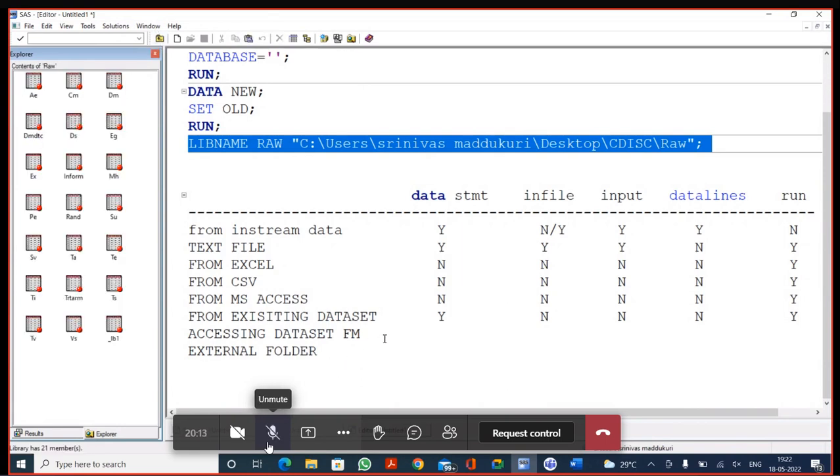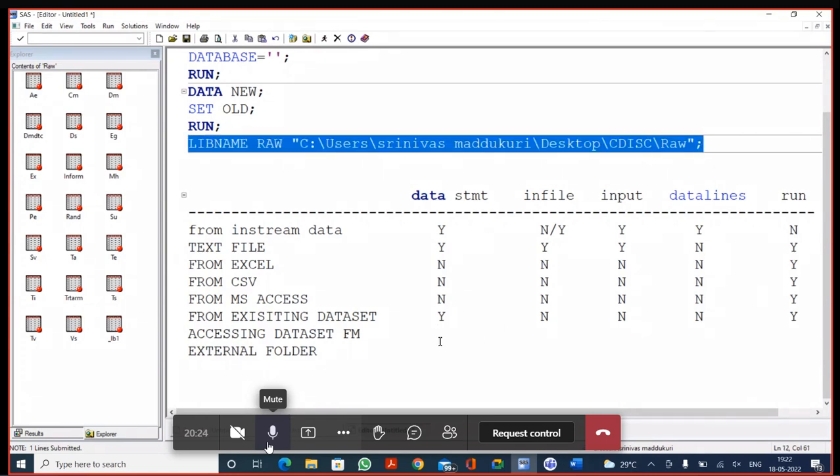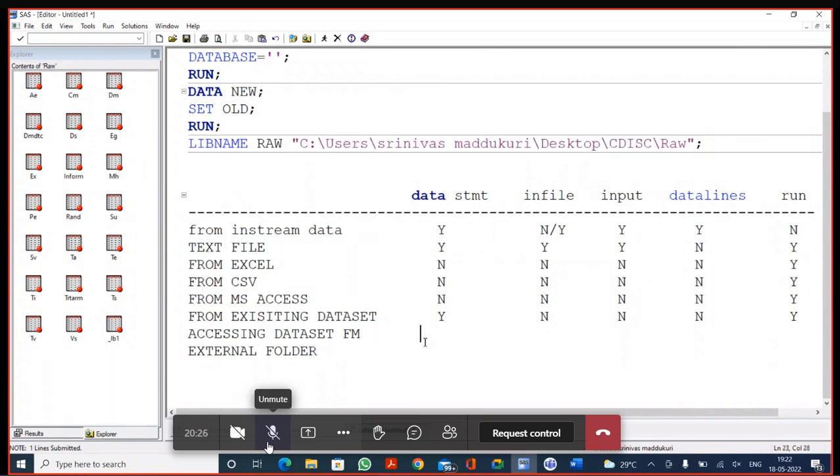So, if you want to access the dataset from an external folder, do we require data statement? No. We do not require data statement. Infile? No. Input? No. Data lines not required. And run? Not required.